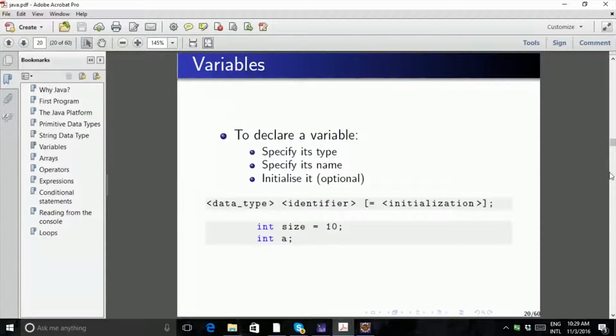How to declare variables? We specify the type, the name or the identifier, and an optional initialization. You're not obliged to initialize it, like in here. Int, the type, it's an integer. Name or identifier, size, and we initialize it with 10. Here we didn't initialize it. It's optional.